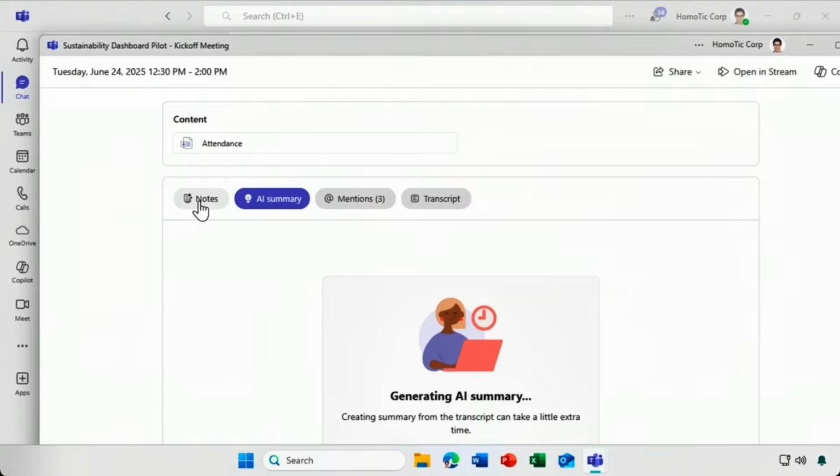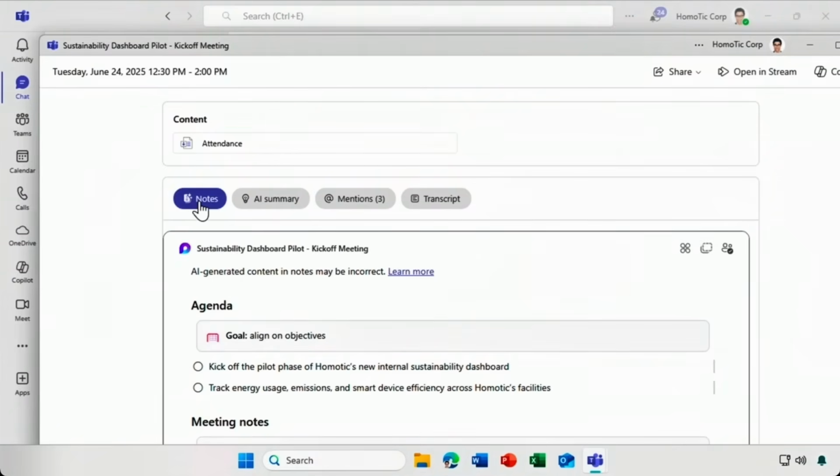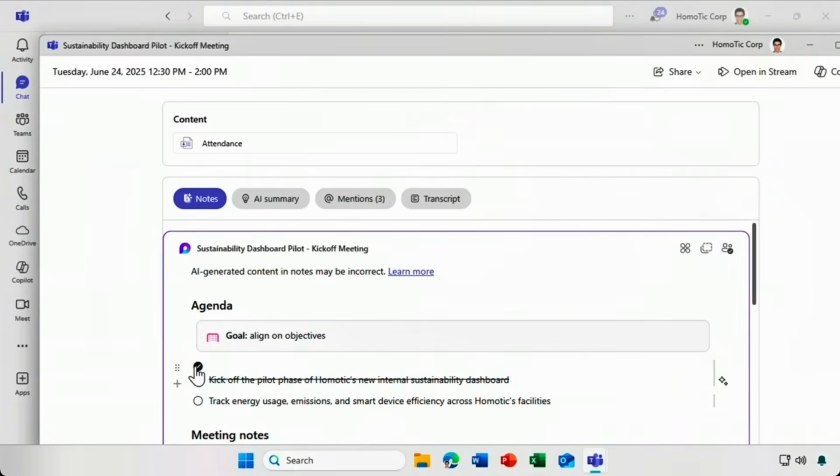Here, select the Notes tab, and this should display the Facilitator-generated notes. Note that even though the notes are generated by Facilitator, meeting participants can still interact with and edit the notes. So for example, in the agenda, I can check off an agenda item, or I can even add an agenda item. Now these meeting notes are a loop component.